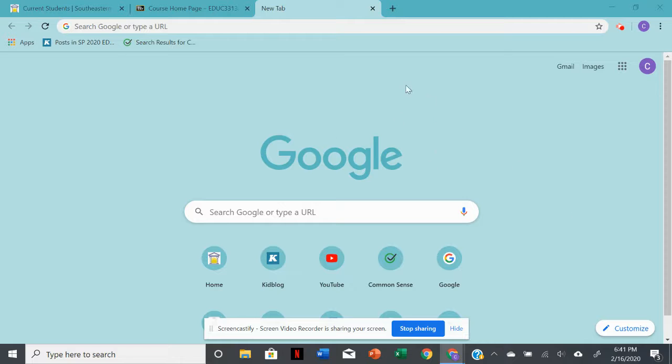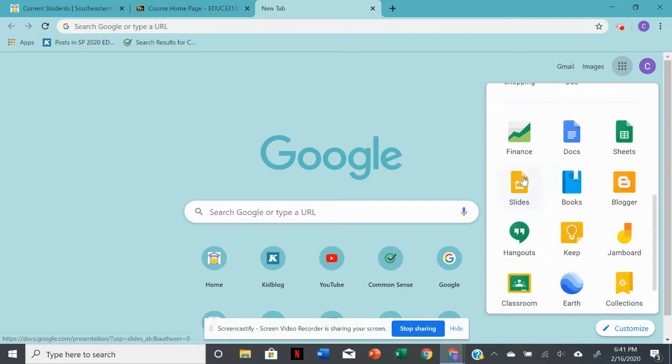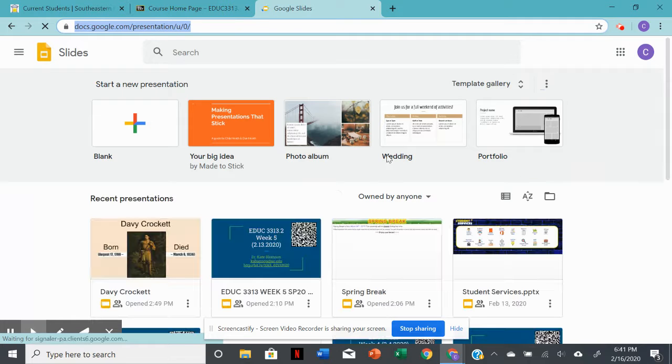So I'm on my Google homepage, and I've already signed into my account. You can see right here. So I'm going to click this squares where it says Google Apps. I'm going to scroll down until I see Google Slides and click on it. Since we're starting a new presentation, I'm going to click on this over here that says blank.